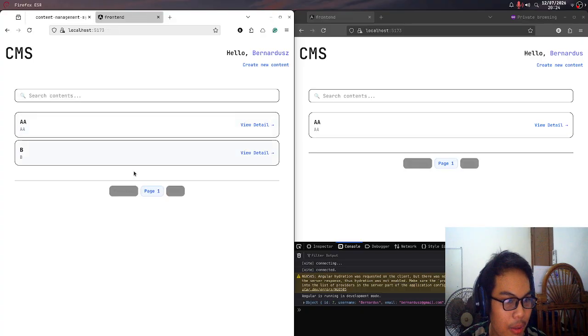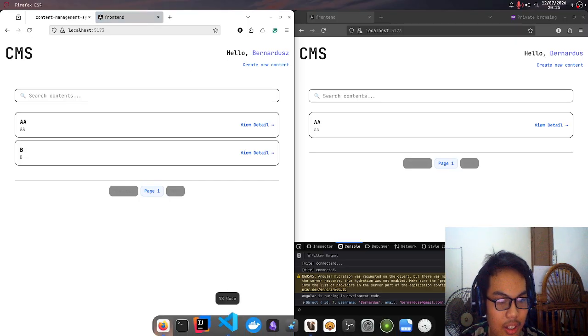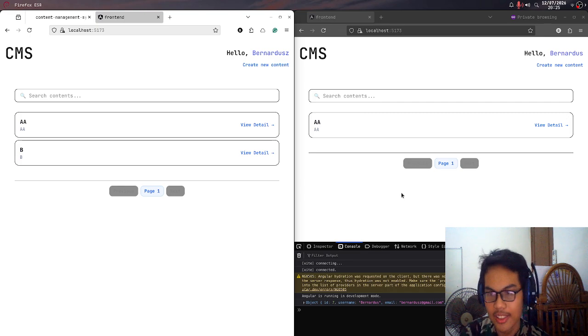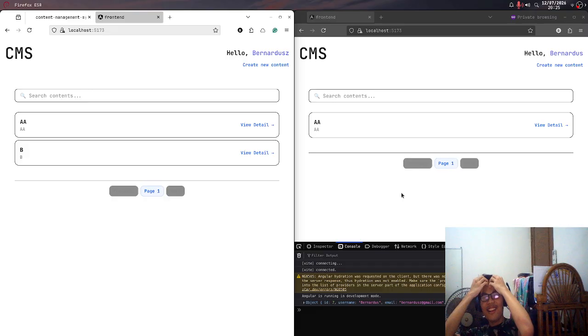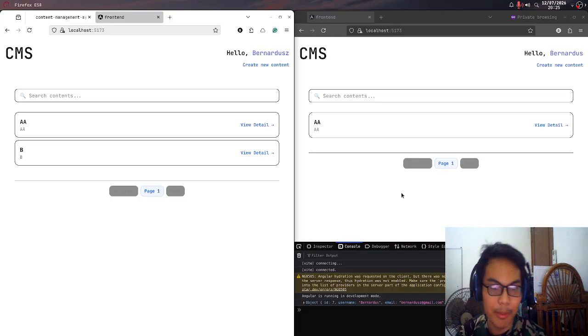Are all of these private? Wait, what happened? I accidentally proved that my database model are correct, man. So what happened was, turns out I created everything in my deleted account, the old Bernardus account, not the new Bernardus. So the old Bernardus account is deleted, and since it's cascade, every single post was deleted when I wanted to demonstrate my pagination. Lord help me.